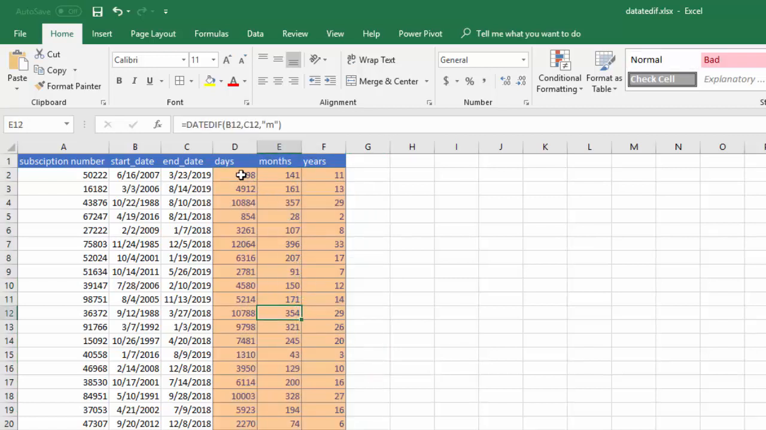And now you have the difference between dates. So you can see from June 16, 2007 to March 23rd, 2019, there were 4,298 days, 141 months, and 11 years.